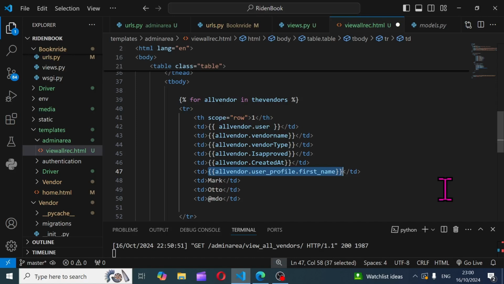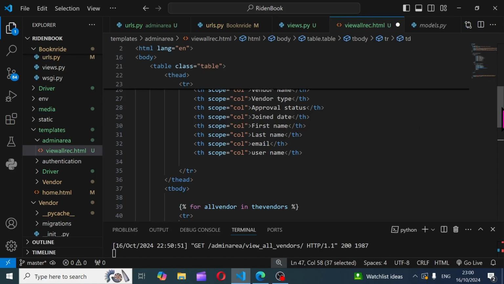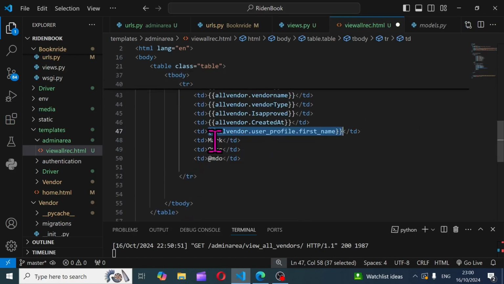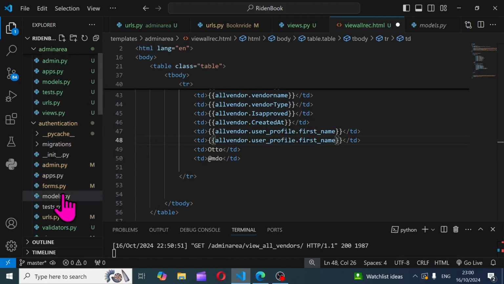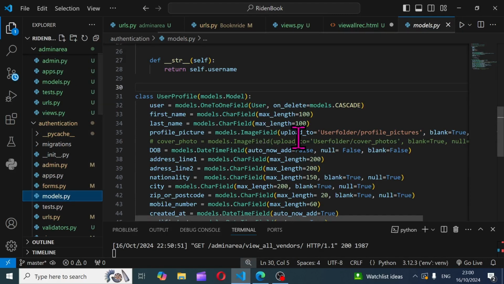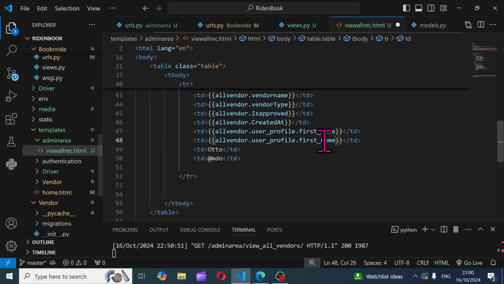So I'm gonna go here, and then I'll just copy this. So yeah, copy this, and then what we need to fetch again is the last name. So I'm gonna paste it in here. So all vendor dot user underscore profile dot, go to the authentication app, models.py, and then last name. This is it, last name. So copy this and last name. This is how you access all information in your foreign key model.